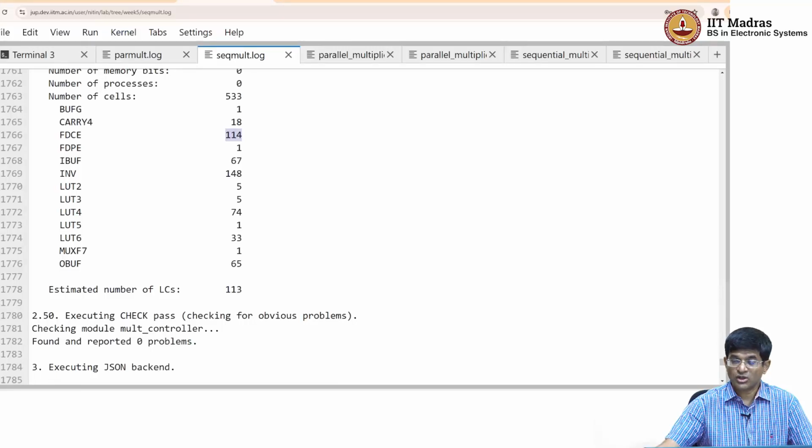You can see that this is also a 32 cross 32 multiplier, but it only took up 113 logic cells as opposed to the 4000 odd that were taken up by the parallel multiplier. The reason being, we are reusing resources very dramatically, right? The number of cells or the area grows quadratically in the case of the parallel multiplier, but in the case of the sequential multiplier, it just grows proportional to the number of bits that you have.